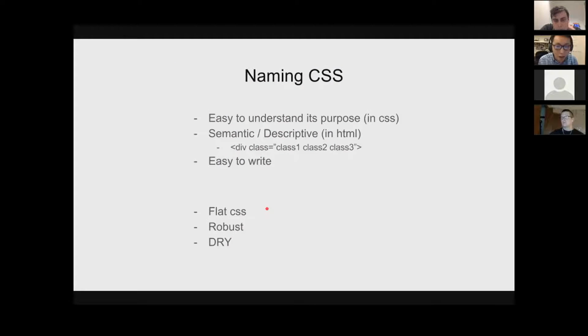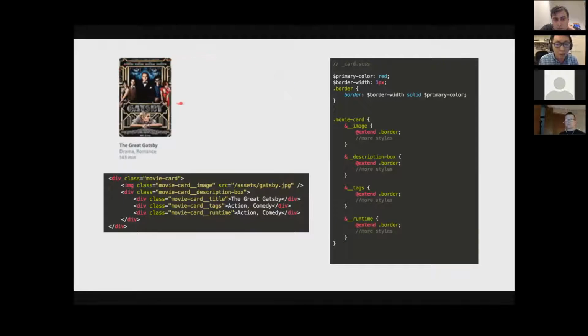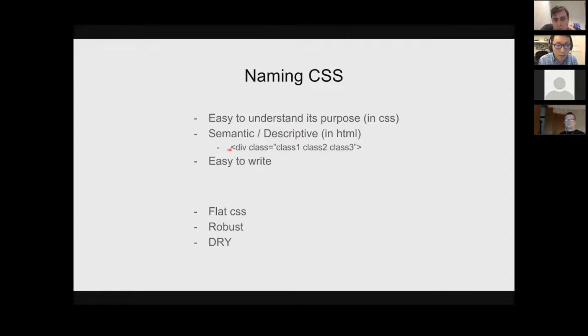But what happens if I want to have my cake and eat it too? What happens if I want just everything? And so this gets to the next topic, which is Sass. If you're not familiar with Sass, there's another lightning talk about this by Michaela, which really serves as a basis for this. Sass has a lot of different properties, but I'm just going to talk about 3 properties that I think you can use to make all of these things come together, so that you can write CSS that's easy to understand in CSS, easy to understand in HTML. It's easy to write, it's very flat, it's robust, and it's very DRY.